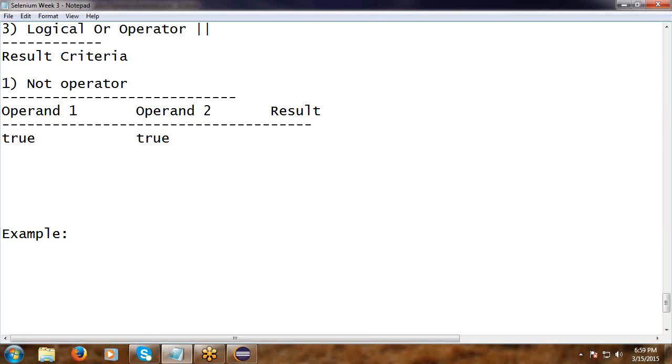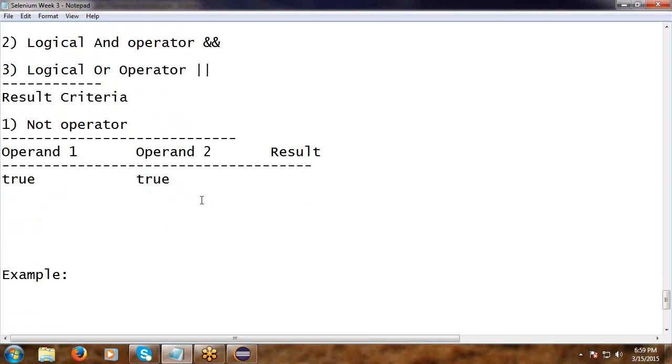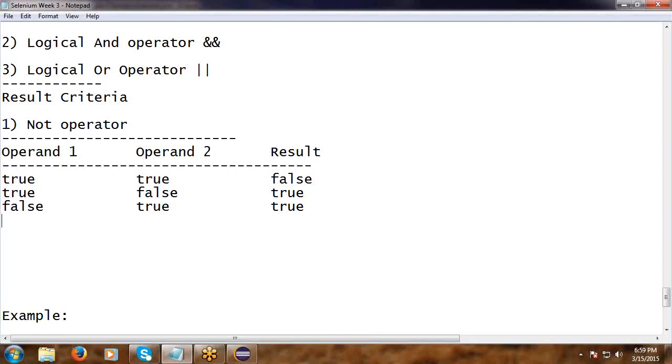Sir, does the not operator take only one operand or two operands? Logical negation. Okay. See, false, true, false, true, false, true, true. Next, false, false, true.